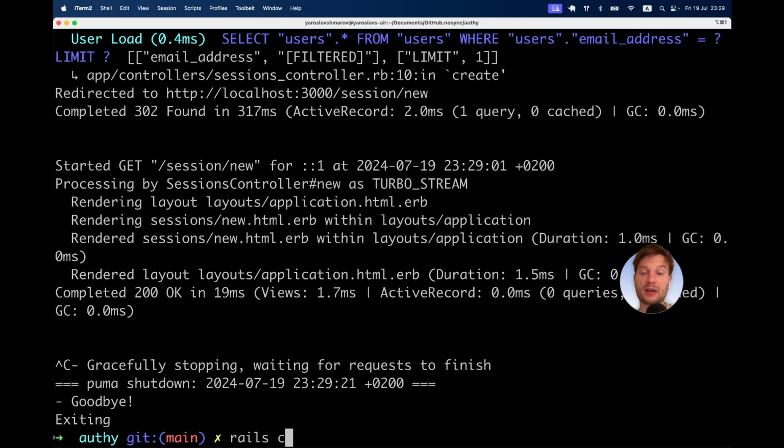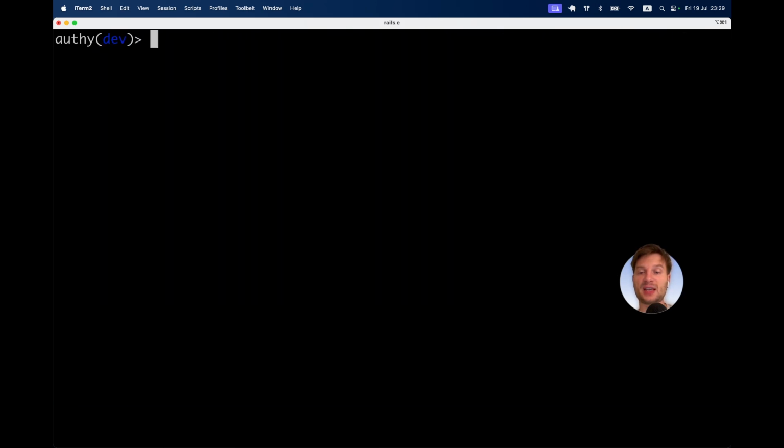So I will create a user in the console. I will say User.create, email address will be this, and password will be the same.